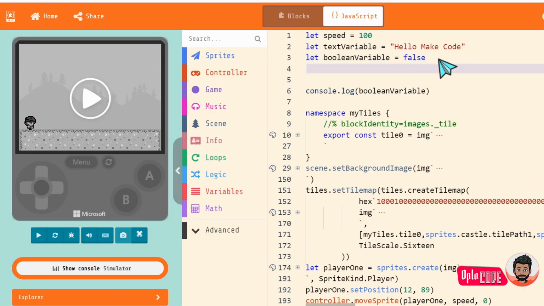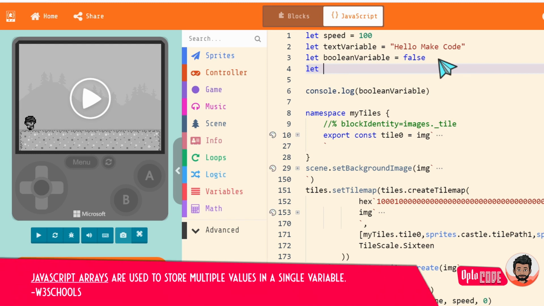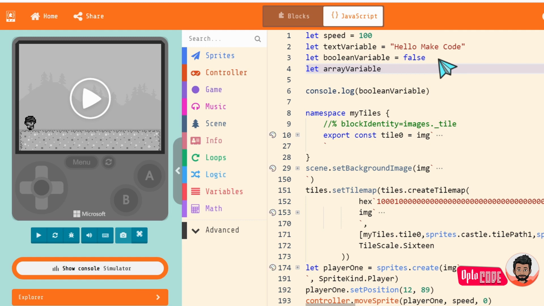Then we can do another one, and this one is an array, so I'm going to call it array variable, and this works a little differently. You need to use square brackets like this, and an array can hold text, numbers, and also a Boolean. I'm going to show you all of those. So here first I'm going to do a number, 100, comma. The comma separates your values. Then I'm going to do text using my quotation, and I'm going to say hello MakeCode, and finally I'm going to do a Boolean of true.